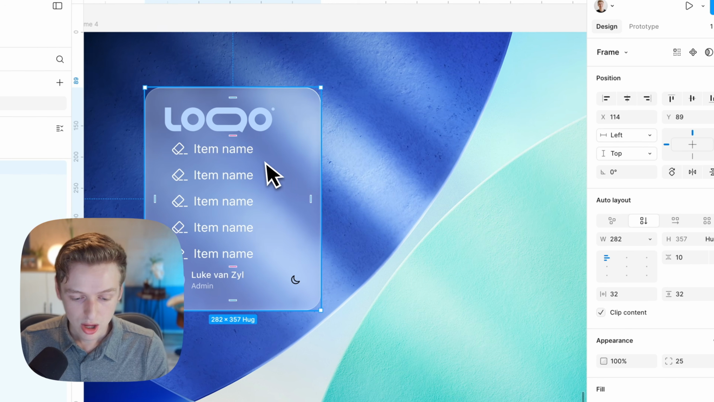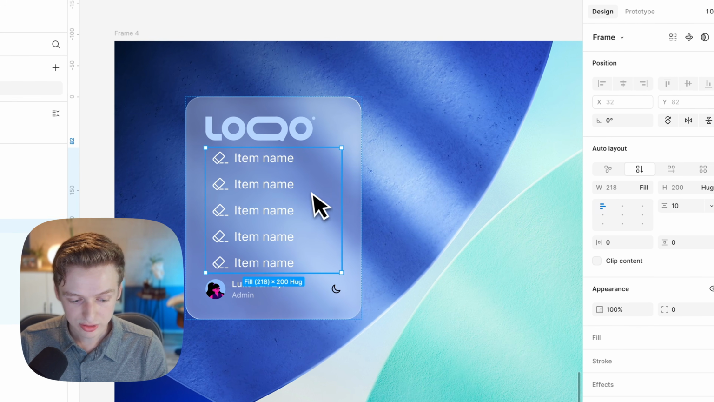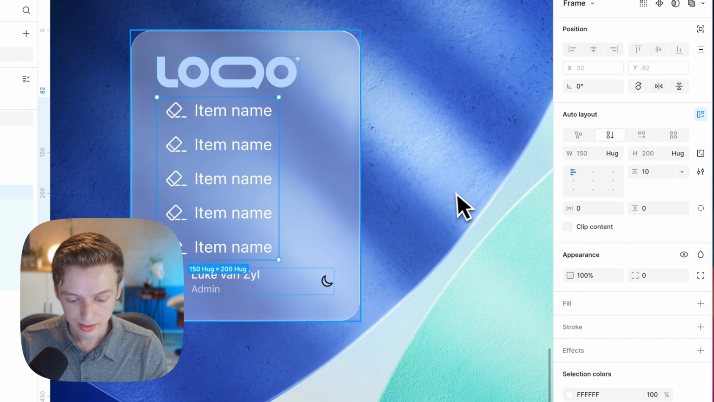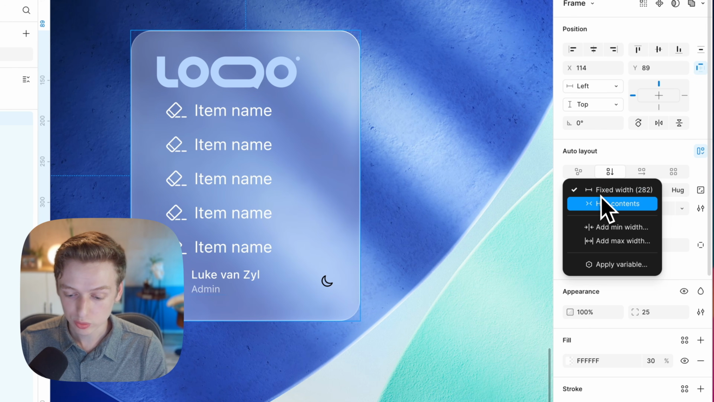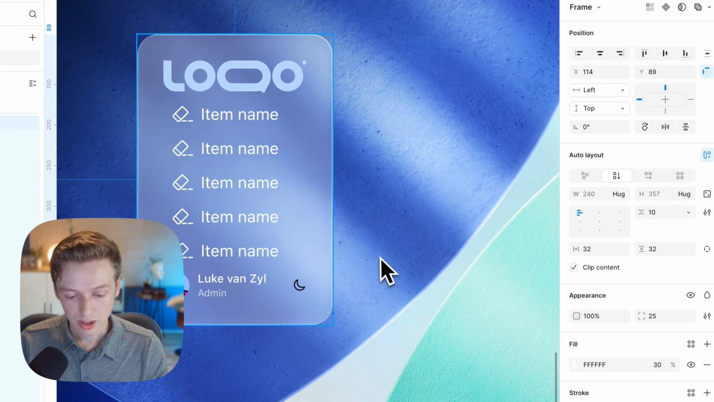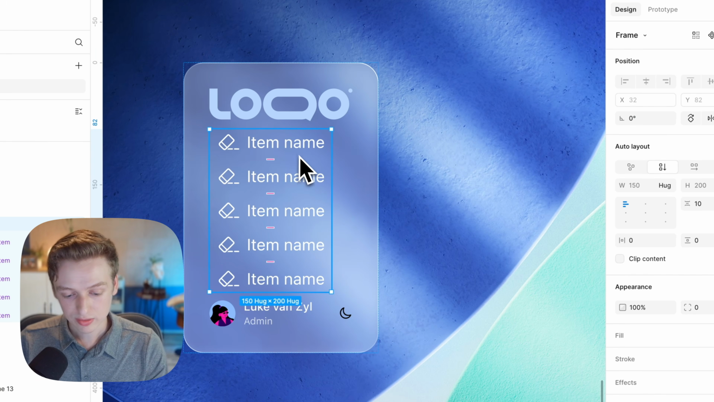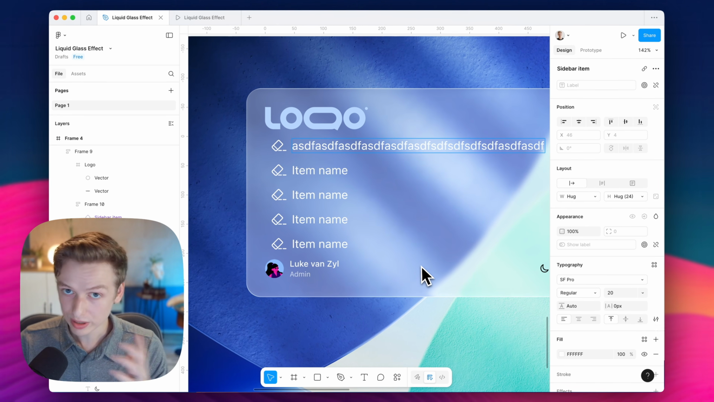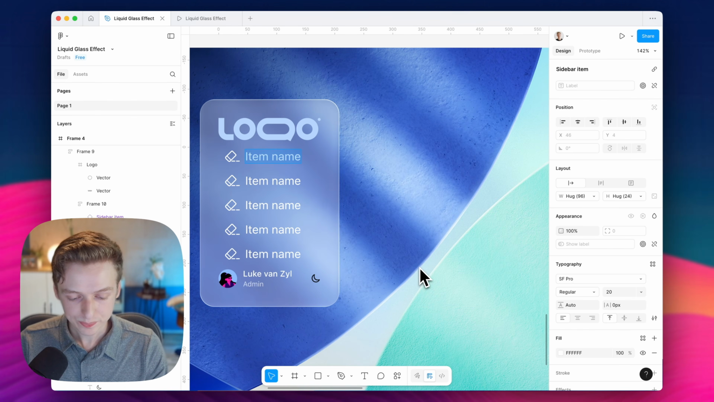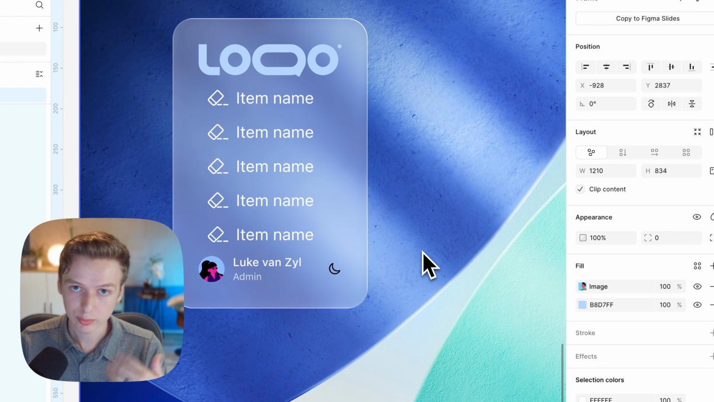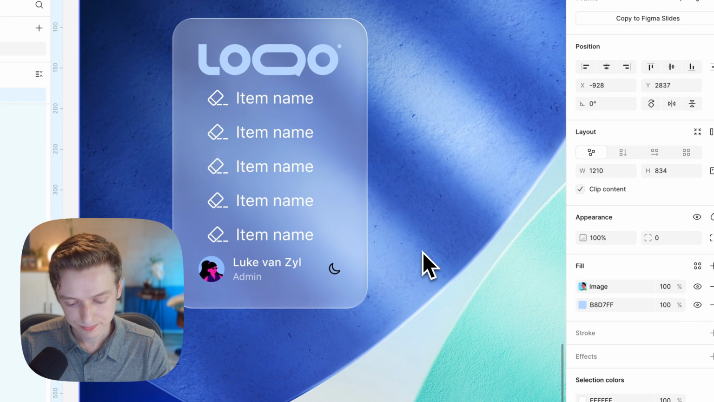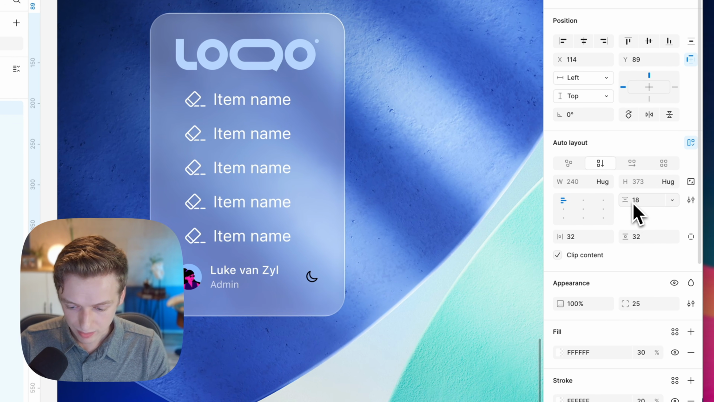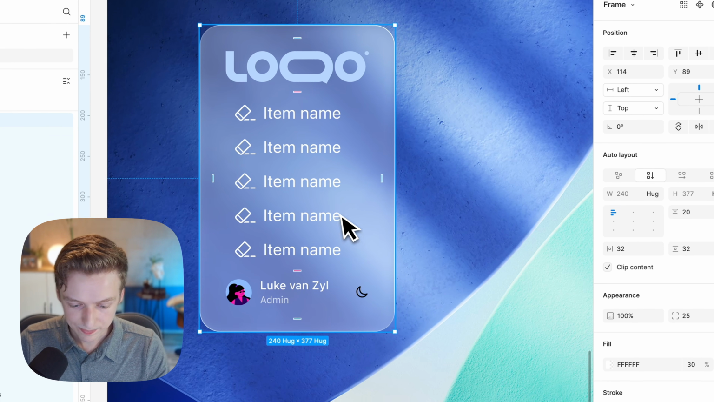For the sake of this, we're just going to change the sidebar items layout to set to hug. And then we can just set the whole sidebar to hug as well. So basically the width is going to be determined by this component. And like I said, if you go way too wide, it's just going to keep expanding, but you can set those maximum widths and heights as you need. So this is looking pretty good. I'm just going to tweak the spacing a little bit, maybe add 20 pixels between.